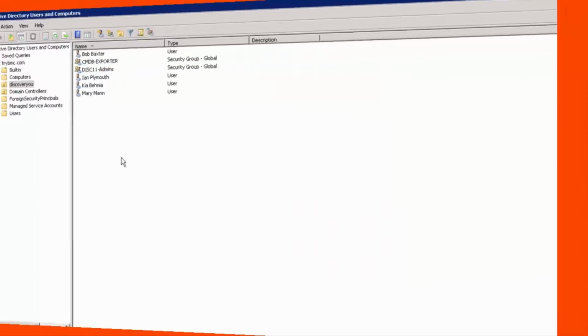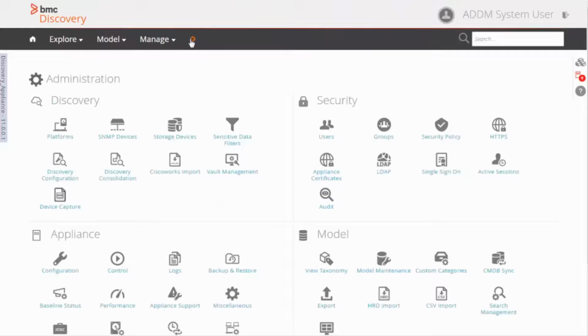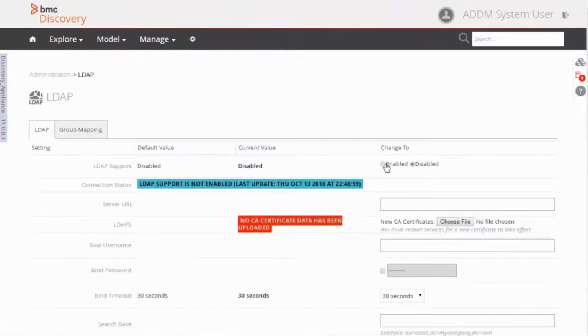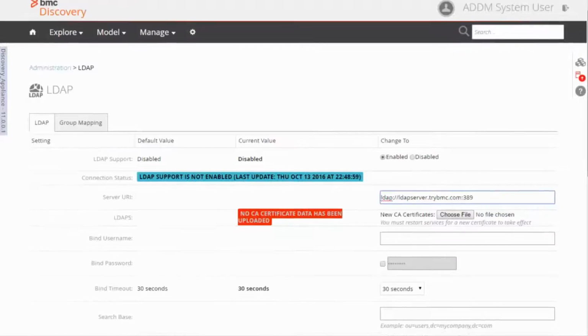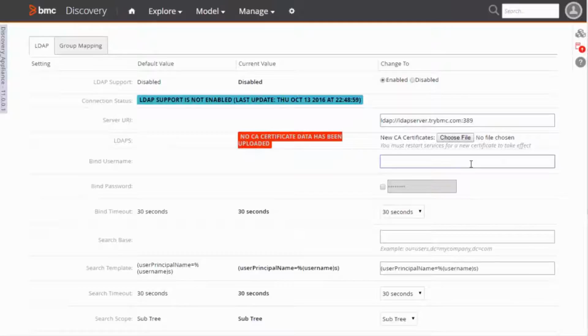At this time, log into your BMC Discovery Administration Console and click on LDAP. And let's start with the configuration. Click on Enabled, the URL of the LDAP server, the LDAP protocol, and the port number. The username that is bound to this domain, and the password for this user ID.